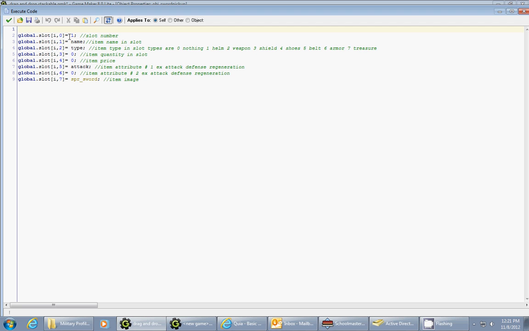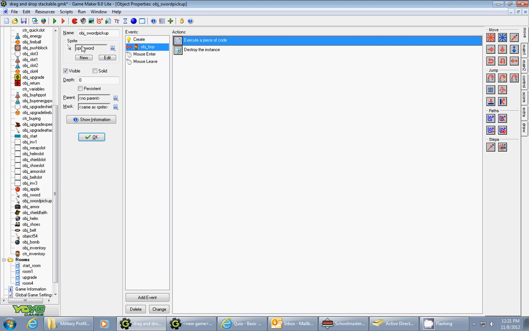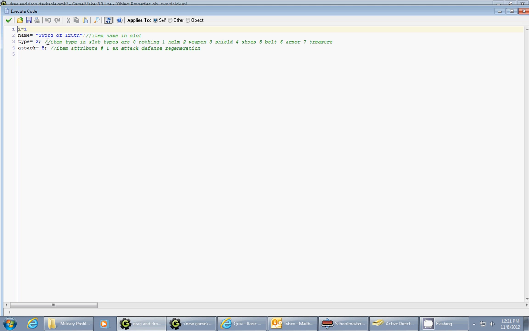Now, let's talk about what happens here. The variable called global slot, and this again is going to be a 1, 0, is now going to be equal to 1, which is keeping track of what slot it's going to go into. The next thing it's going to do is put in the name of the item, and I put the variable name here, which in my create event I said name is equal to Sword of Truth. So that puts in the string of text, Sword of Truth.